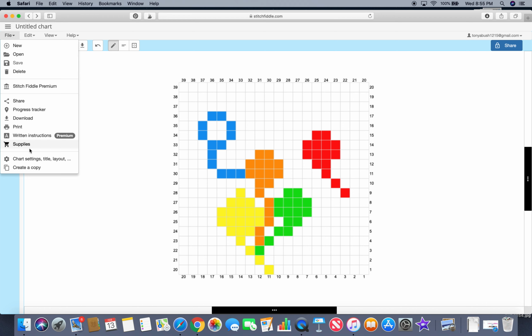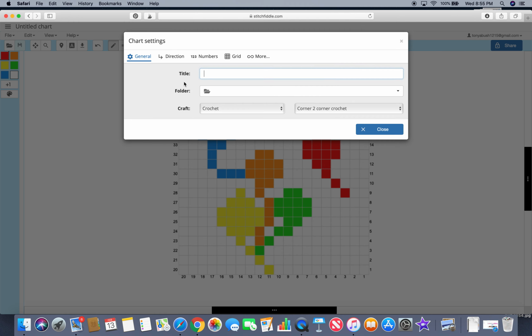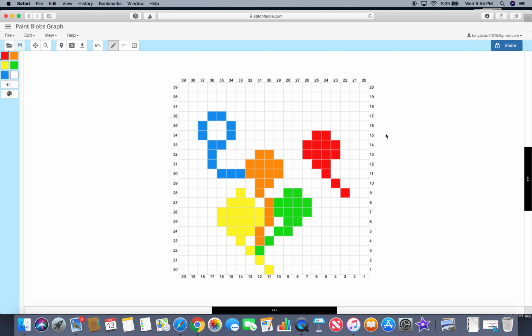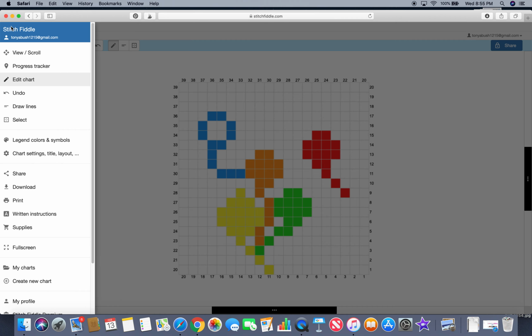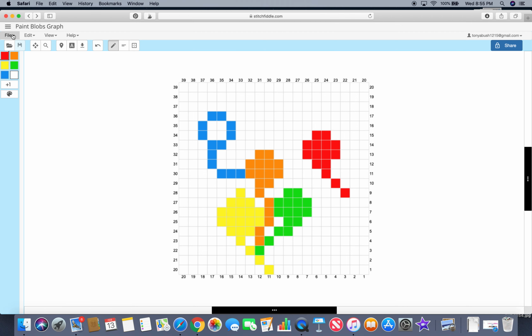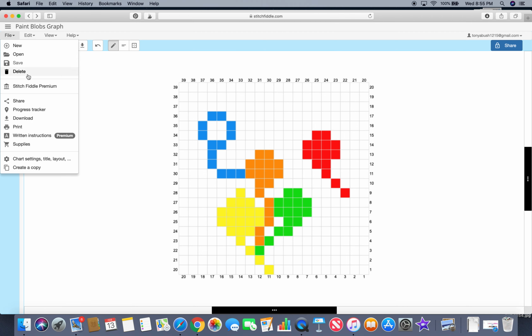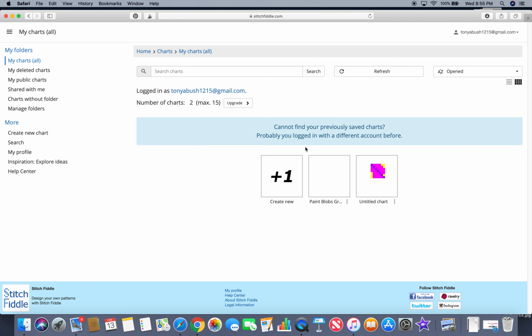You can also go ahead and name it by clicking on chart settings, title, and layout. If you wanted to give this a title, let's call this Paint Blobs Graph, and click apply. Now you can see up here, this has a name. When I go to my charts, it's going to show here as one of my available saved charts with the name down here at the bottom.